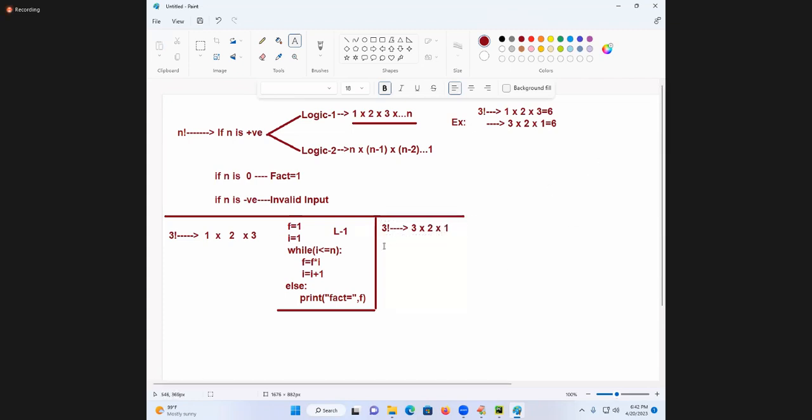How do you do it? Same to same. F is equal to what? 1. First 3 will be multiplied with 2, 2 will be multiplied with 1. So the initial value of F is 1. 1 into 3 is 3, 3 into 2 is 6, 6 into 1 is 6. Now start with I is equal to N, starting from the number onwards. While n greater than or equal to 1, I'll continue up to greater than or equal to 1. Or you can also write greater than 0.